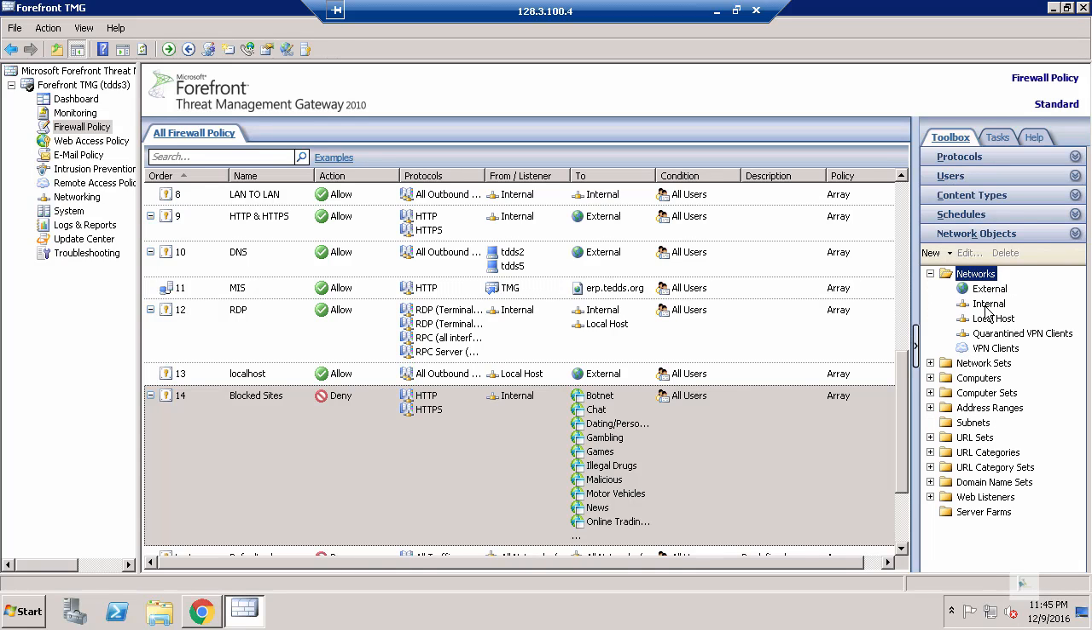When you install your TMG, there are only three or four networks: External, which is your WAN interface, and Internal, which is your internal LAN card of TMG. Localhost is the TMG itself, and there are VPN networks. Then network sets: all networks, all protected networks. This is not our concern for now.